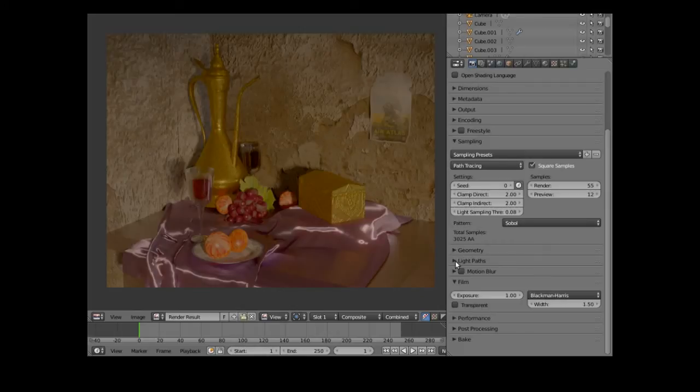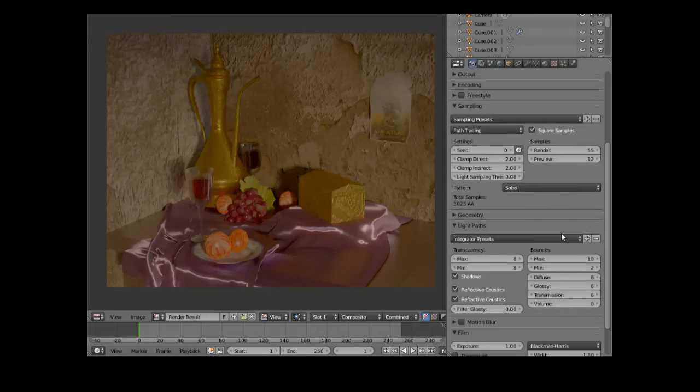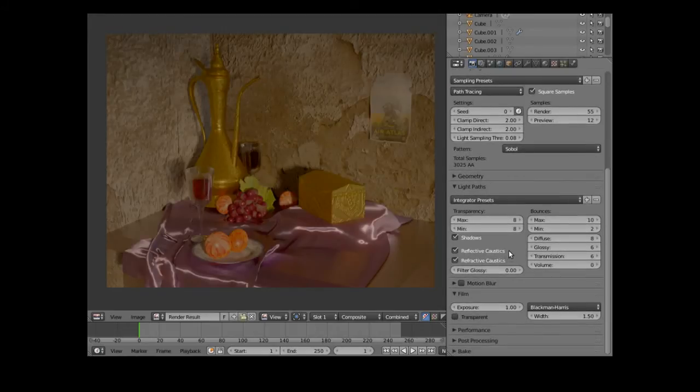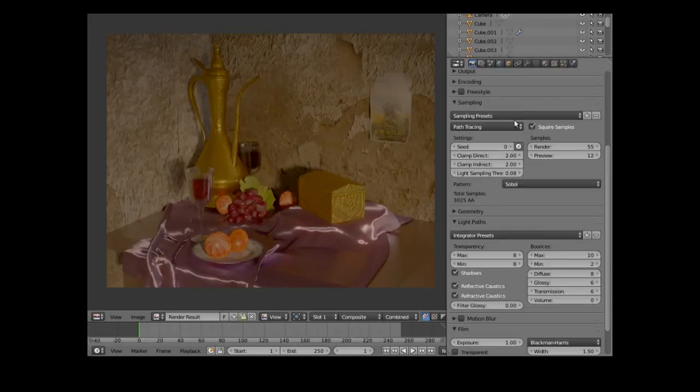Now, the other thing that you need to set up is light paths. This is the settings I've got, and if you do all that, you should get a render similar to this. Now, the actual light, the lamp, I've left as a spotlight.